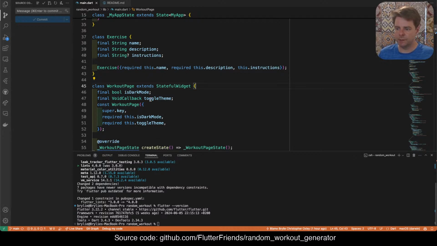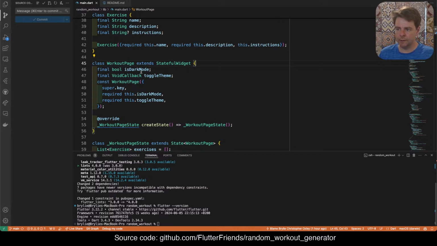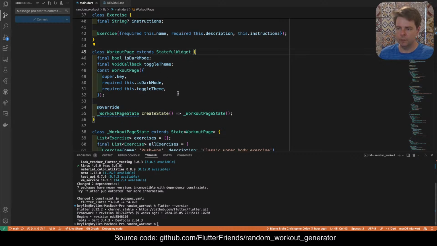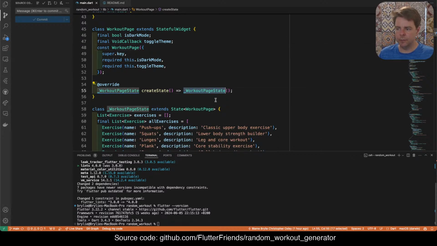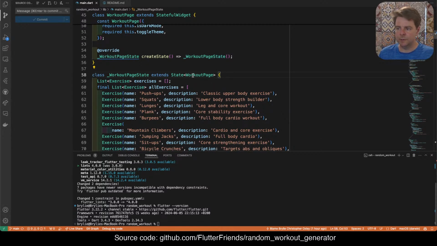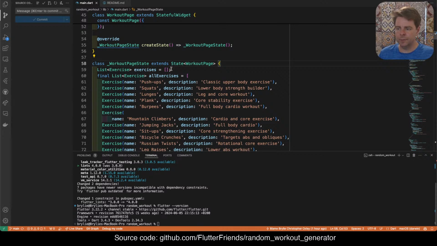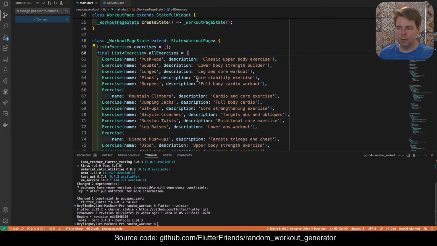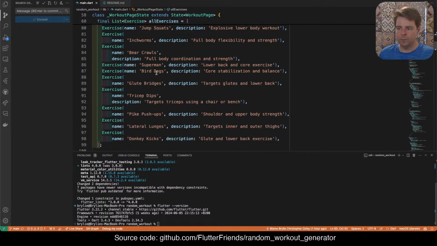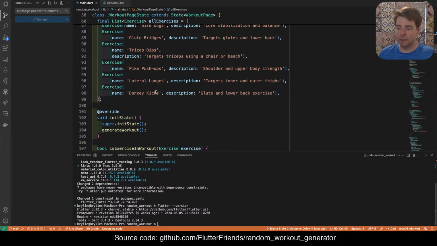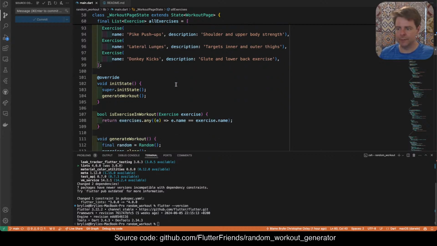Our workout page has some state. It gets the toggle theme and dark mode from the parent page, and it maps those in the constructor function here, and we create some state. The state includes an empty list of exercises, the ones that are chosen, nothing yet, and then all the exercises. So this is just a big list of all of the options. It's pretty easy to extend it, and so far it hasn't been a performance problem, so we'll keep it simple as long as we can.